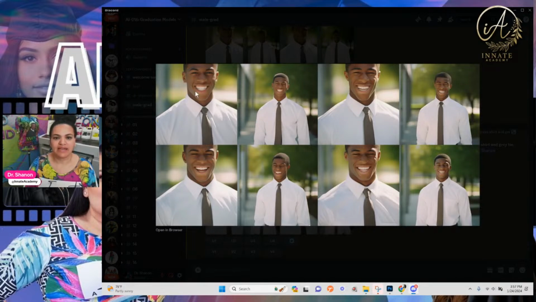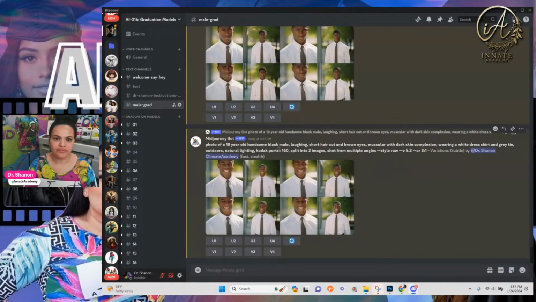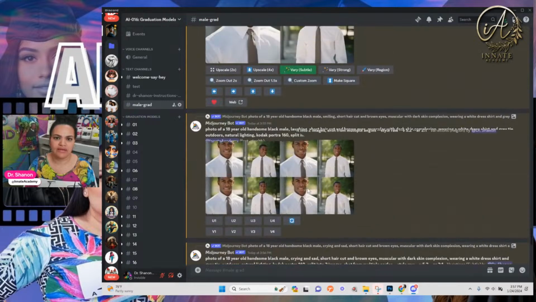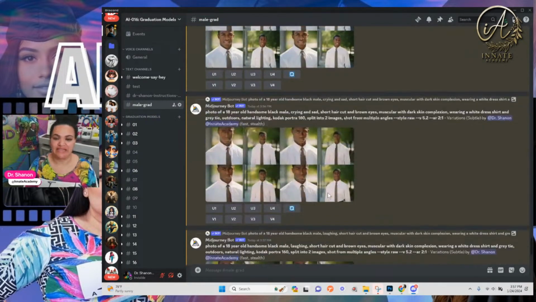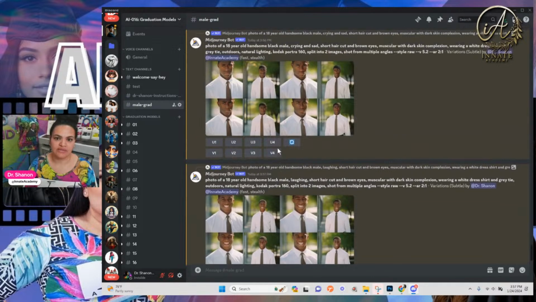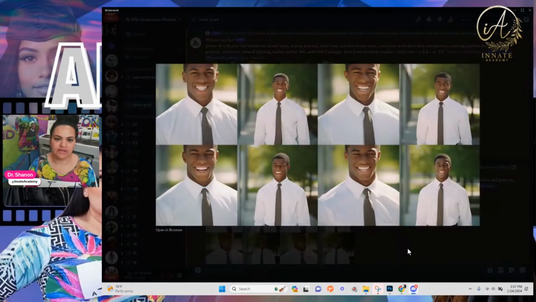And this is where I was telling you it's doing a variation here, but it is switching up the character a little bit because I did a very subtle. You could also do the very strong, but typically if you do very strong, it is going to look like a different character, but you can do that as well to end up getting some different results here.